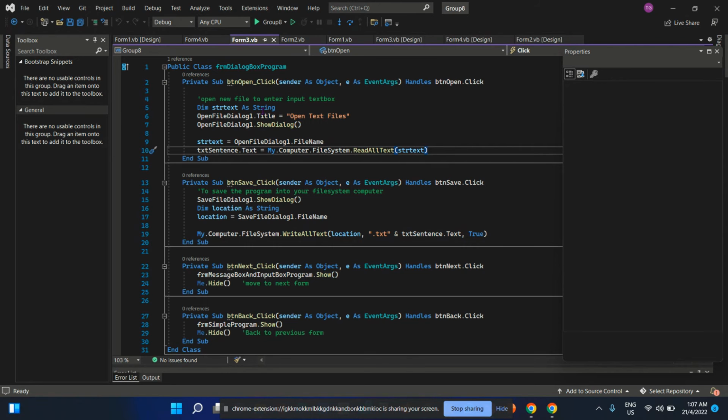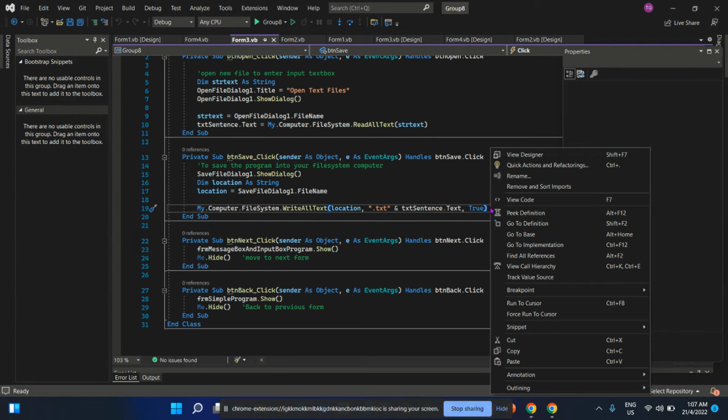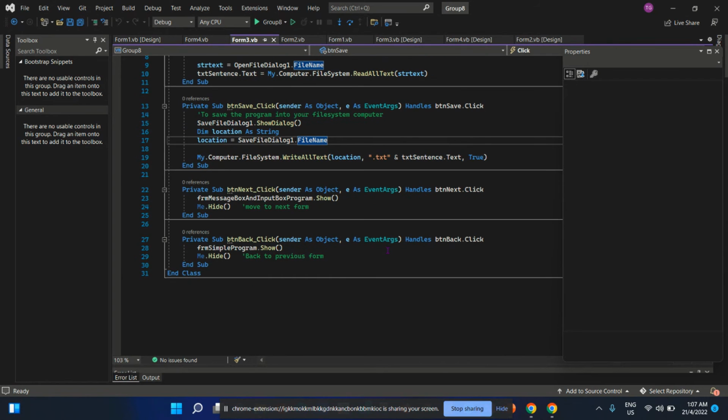And also for the third form, I'm using this coding. I put two dialog boxes, which are the open file dialog box and the save file dialog box. For the open file dialog, I'm using this coding, dim str sentence, to open new text from a file. The second dialog box is the save file dialog. I'm using this coding to save your program into a file on your computer. The next button and back button are the same as usual.